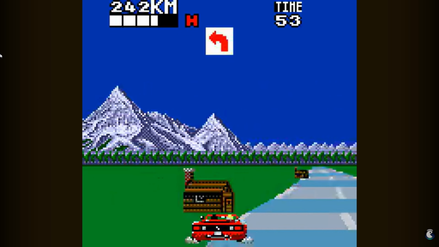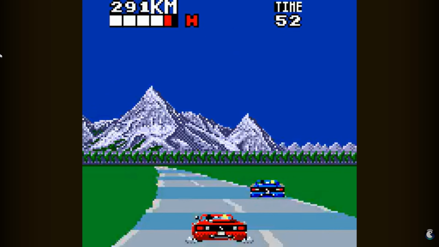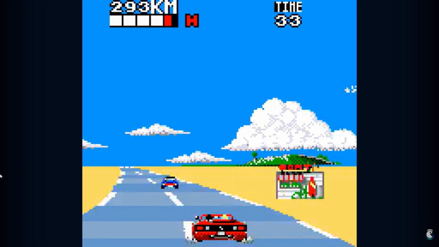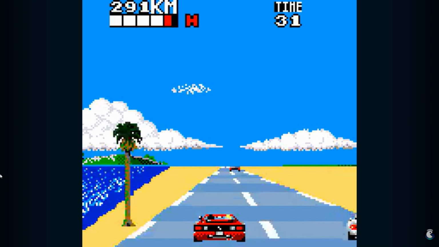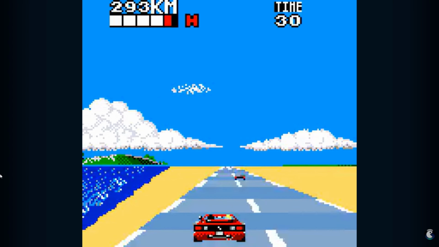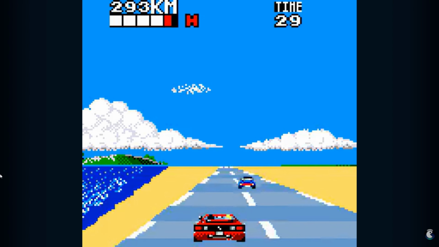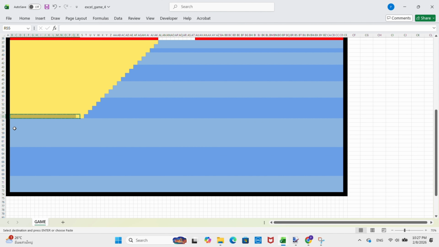But if you ask most people what OutRun looks like, this is the image they remember. Coconut beach, blue sky, palm trees, a straight road disappearing into the horizon. And that's exactly why I chose it. It's the most iconic background and the easiest one to translate into Excel cells and colors.